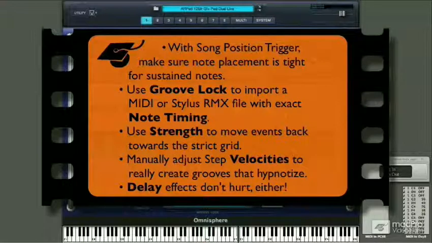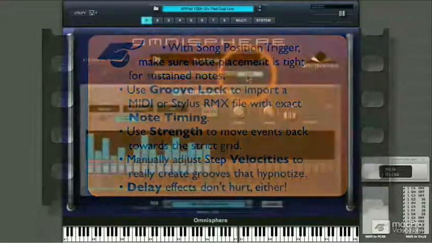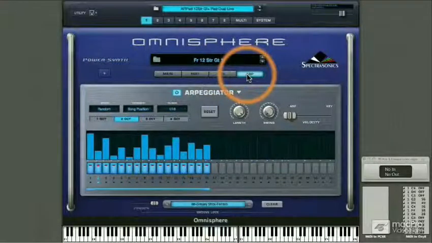Use Groove Lock to import MIDI files and precisely duplicate their timing in your pattern. Use the strength slider to incorporate less or more of the MIDI file's timing. Manually adjust velocities to really shape your accents and grooves. Add a tasteful delay and pull the listener into your world.